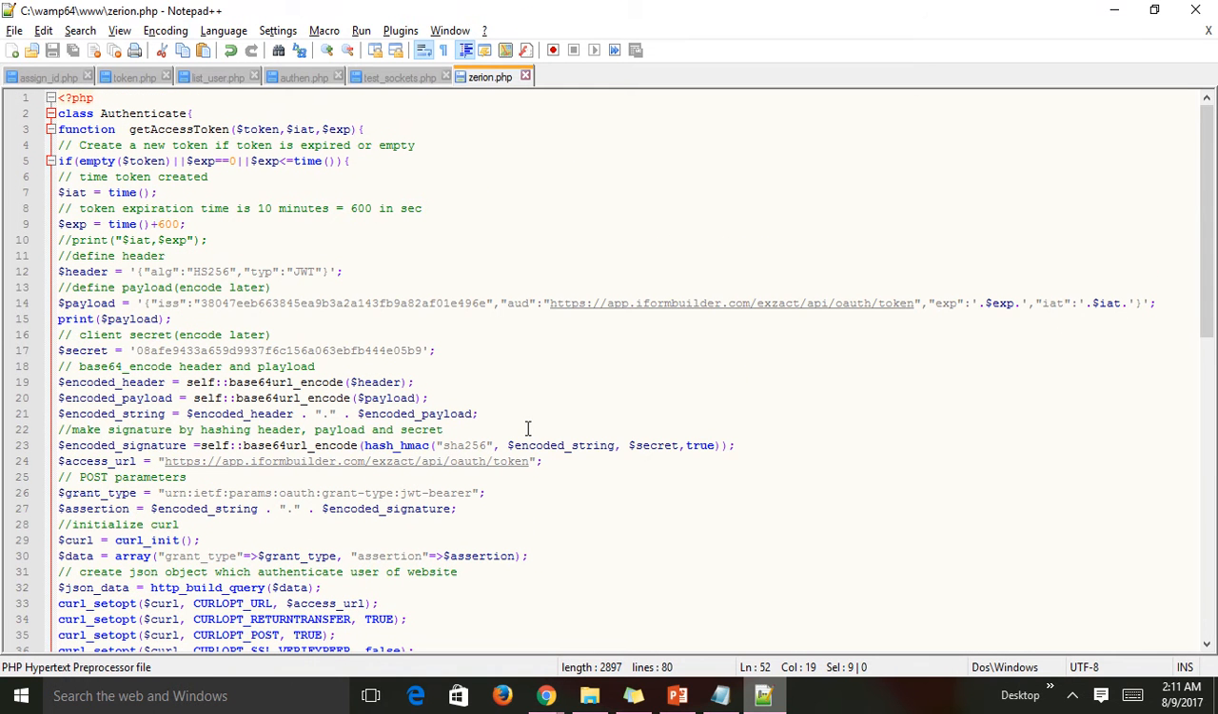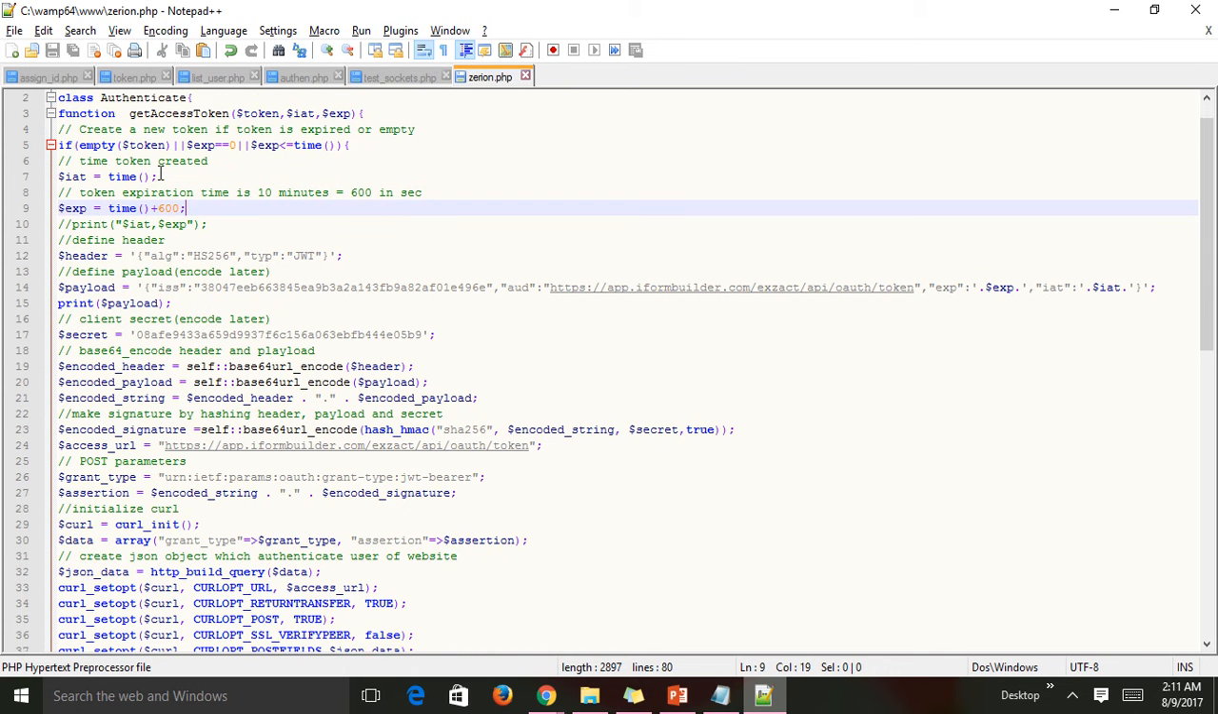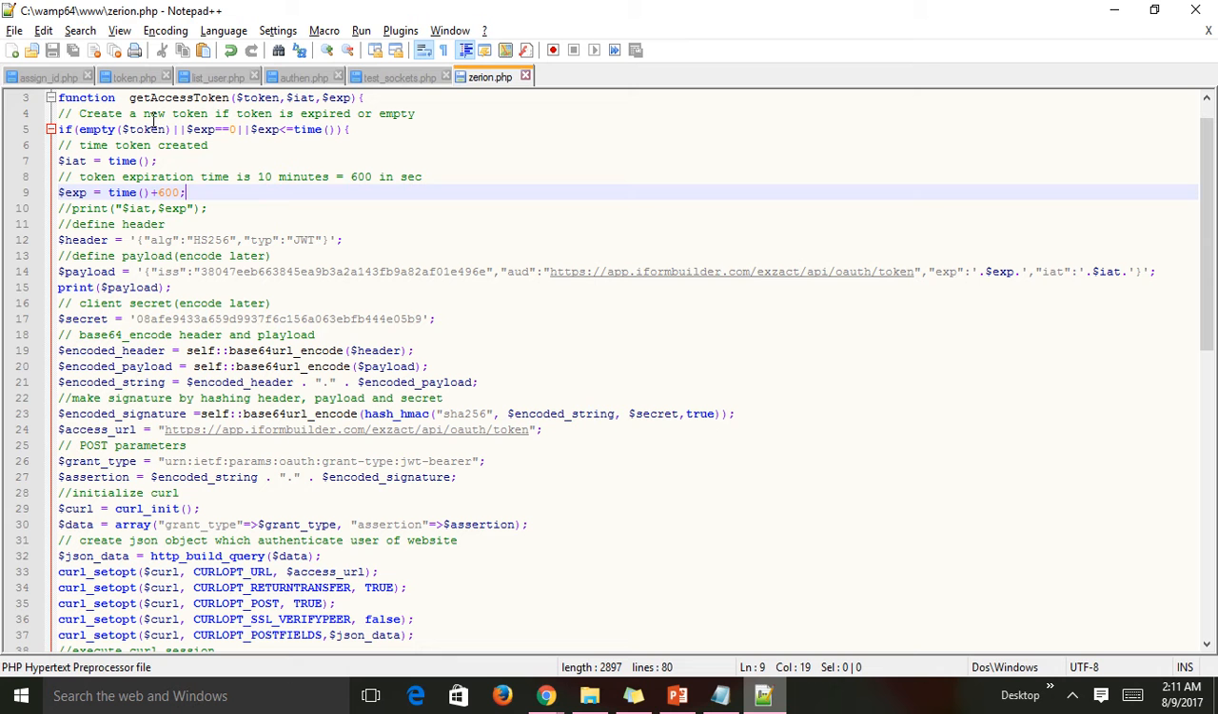So let's see the get access token function. It has three parameters: token, IAT, and EXP. So IAT is the current time and EXP is the expiration time here. First thing I check is if the token is empty or expiration time is 0 or expiration time is less than or equal to the current time. That means that the token is not valid anymore. So we create a new token.